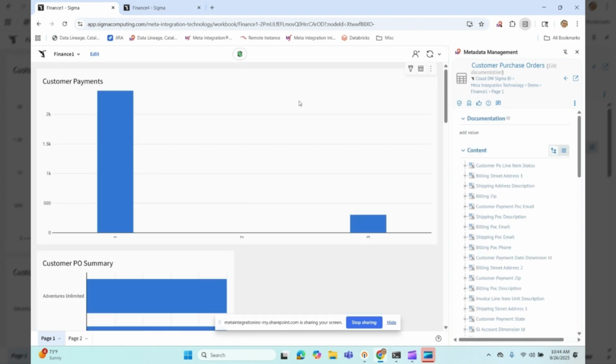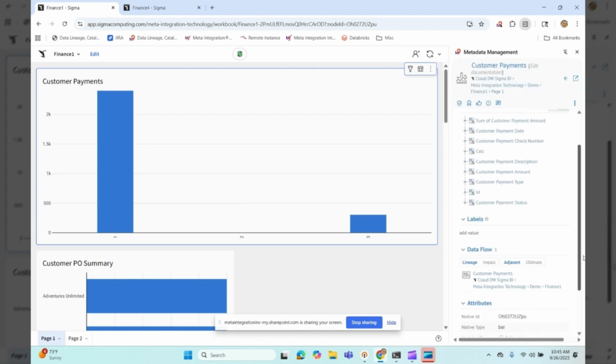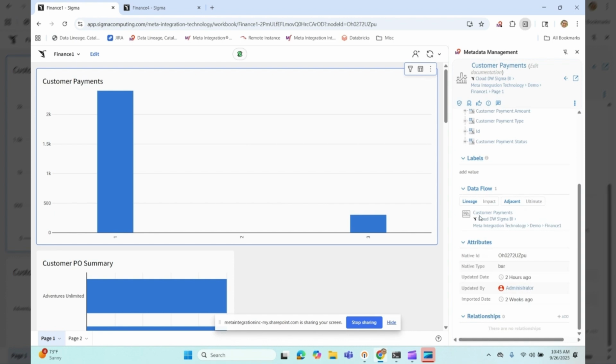If I go back to my one at the top here, when I expand my data flow, we'll provide two key things from a lineage perspective. One is, what's the nearest neighbor? This is where we can tell you if this data is built from a Sigma data model, if it's coming directly from a database, or if there's custom SQL used in the connection. So we can show you what the immediate source of this is.